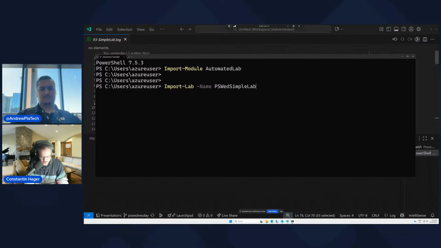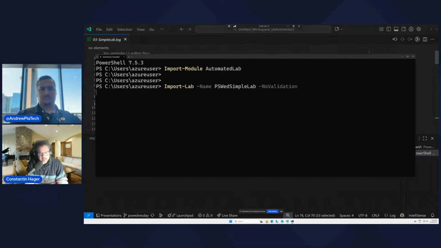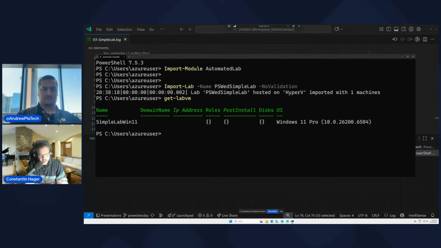I just want to have the simple lab, and then I want to use the parameter, what is it, NoValidation, to skip the validation that AutomatedLab normally uses. And then I can say, for example, Get-LabVM. With Get-LabVM, I can check, okay, I have this machine in my lab. If you have roles or if you are in a domain, it will show everything about this.